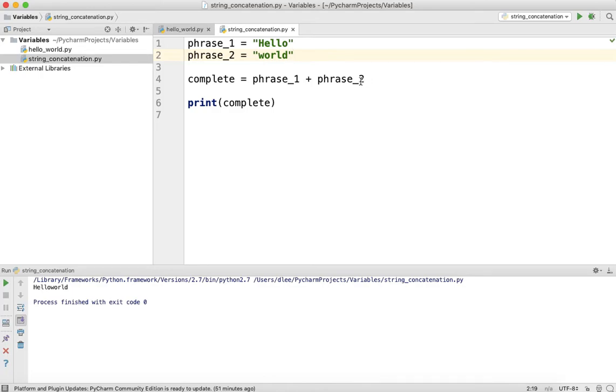Okay, well, great. What if I wanted to add a space in between hello and world? Well, I can do that. I can do this, and I can use another string concatenating operator. So you can use as many string concatenating operators as you like, as long as everybody's a string. Phrase 1 is a string, this is a string, and phrase 2 is a string.